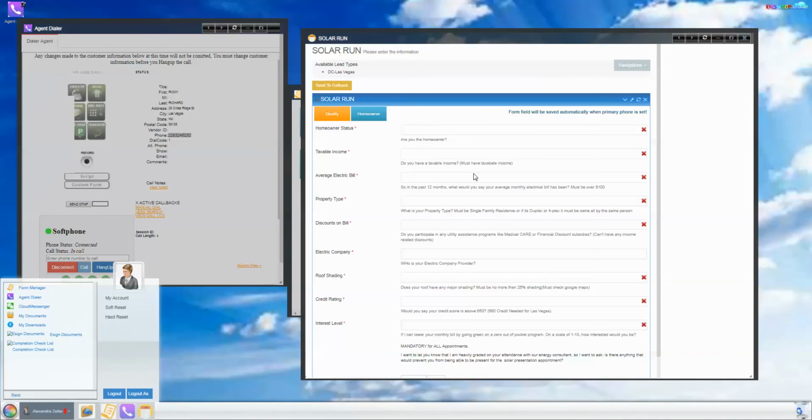Are you the homeowner? Yes. I'm going to go green right here. Obviously, if we choose no, it's going to be red because they have to be a homeowner. Do you have taxable income? Must be yes. You see it goes green again.